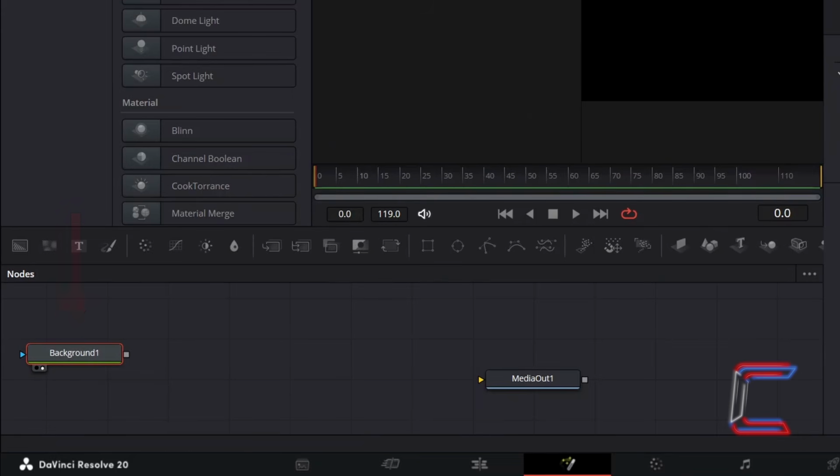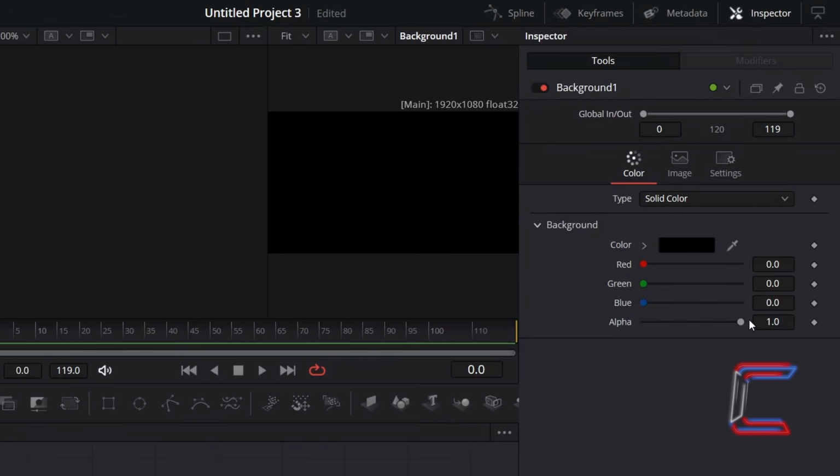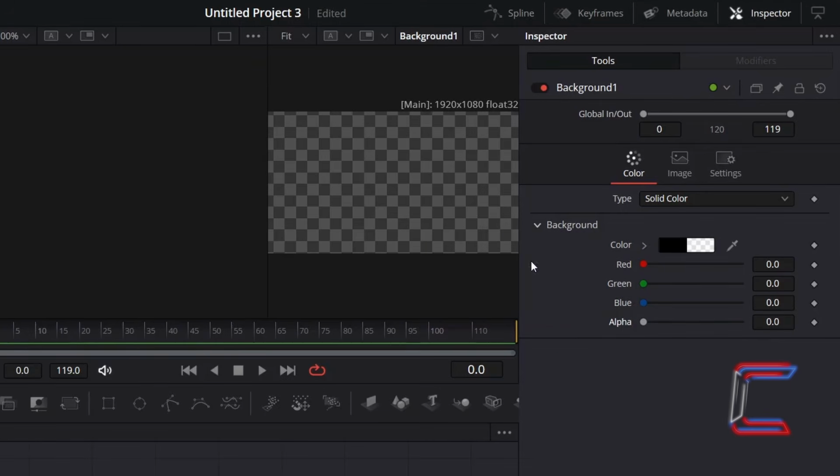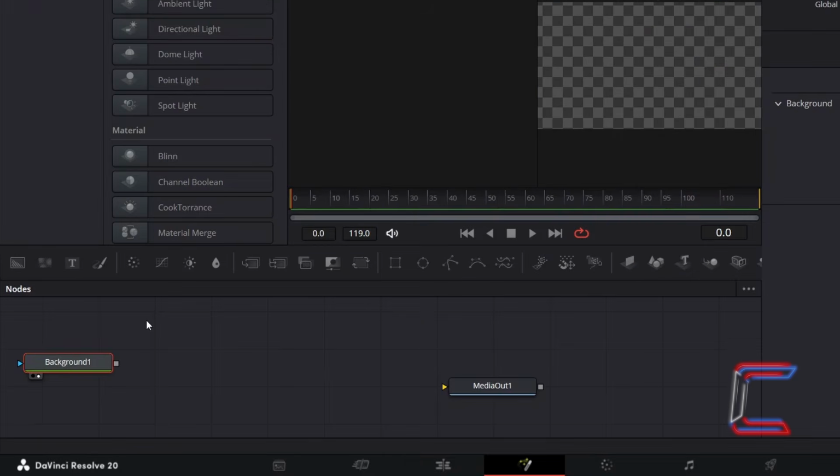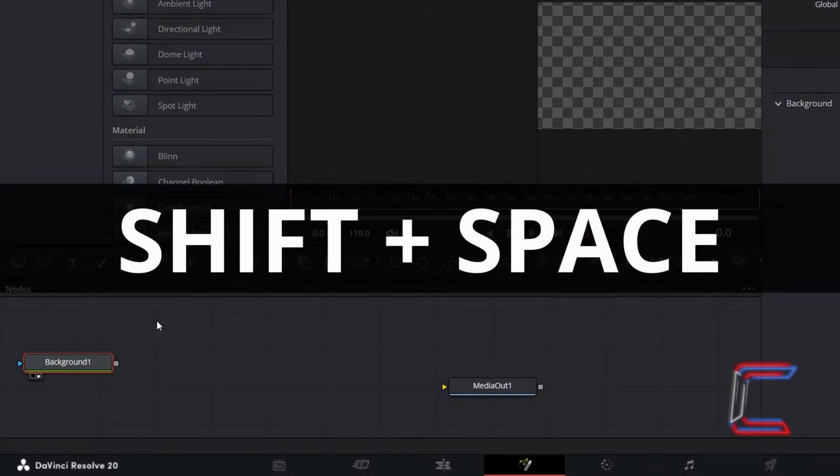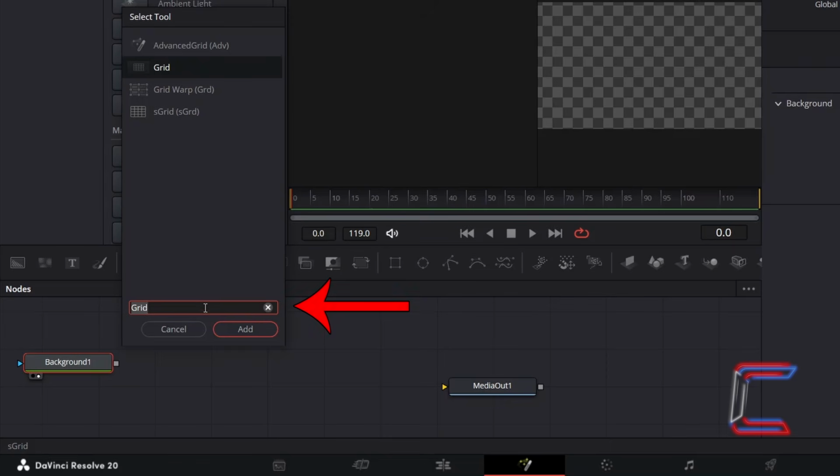With background 1 selected, go to Inspector and underneath Color, reduce the value of alpha from 1 to 0 so that the space in between each of the grid lines will be transparent. With background 1 still selected, hold Shift and press space. Using the search box at the bottom of your Select Tool window, search for a grid tool. Select this and click on Add.